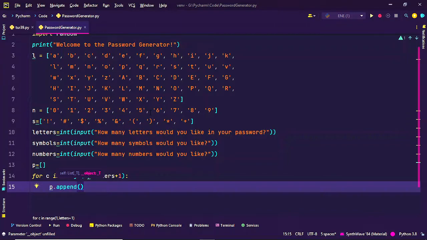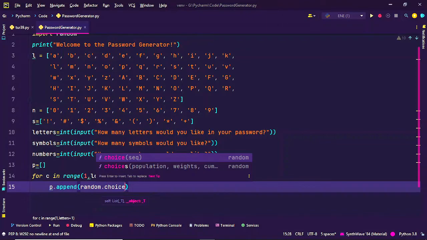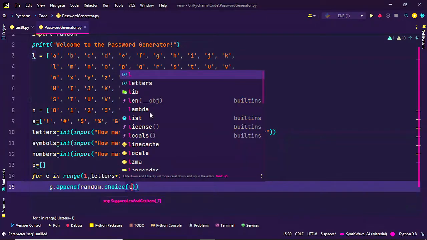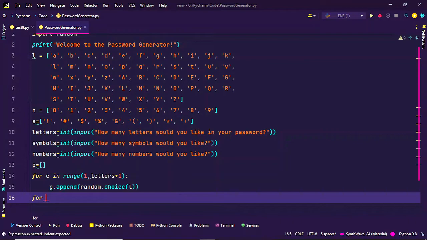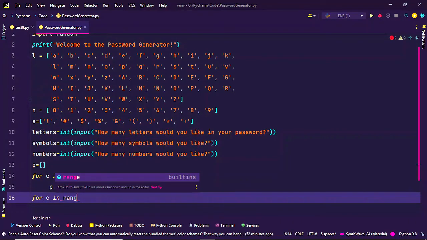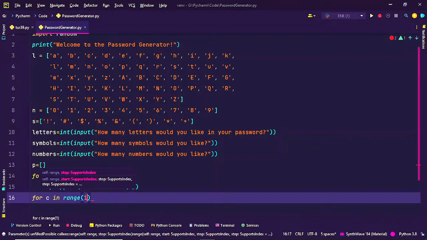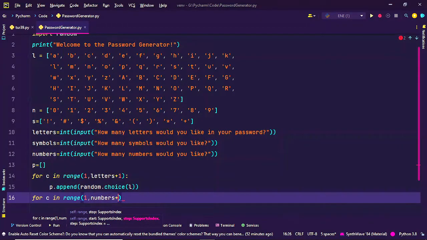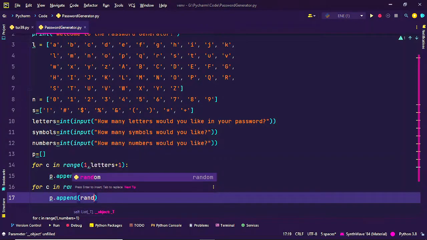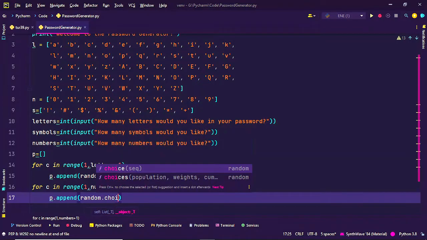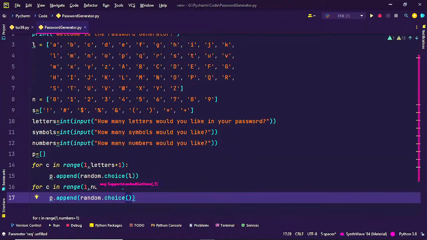So p.append(random.choice(l)). And again take a for loop, for c in range from 1 comma numbers plus 1. Again p dot append random dot choice n.